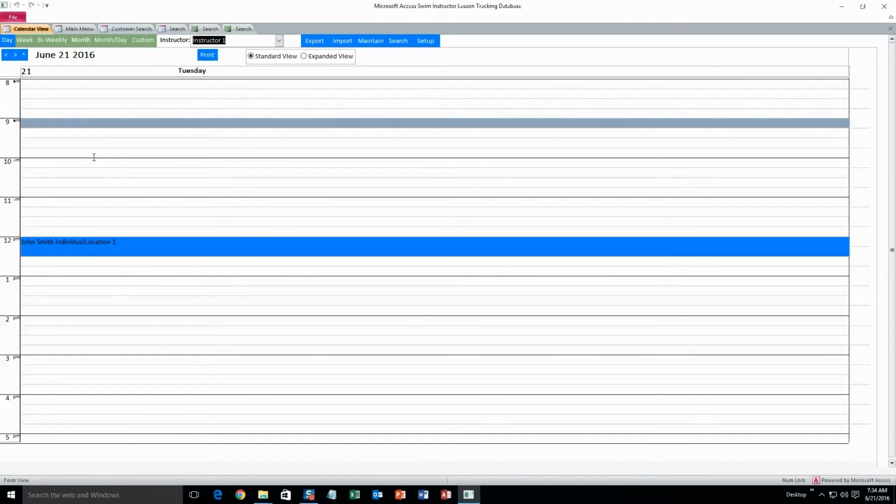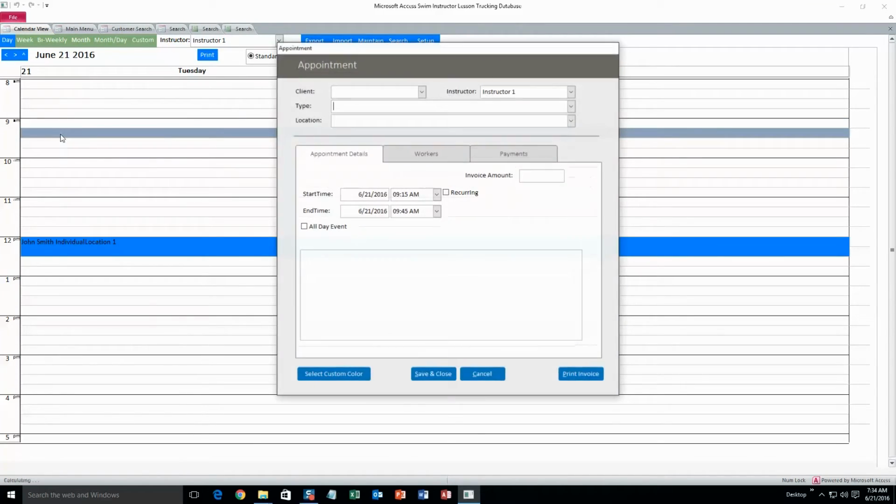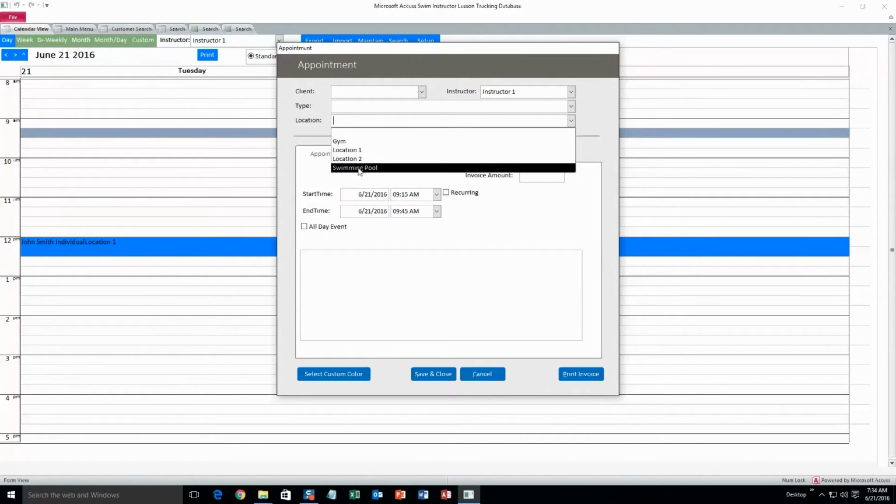And just to make sure that did work, let's go back to calendar view and try and add an appointment again. And location, there you go. Location 3 changed to swimming pool, and then we added the gym. So perfect.